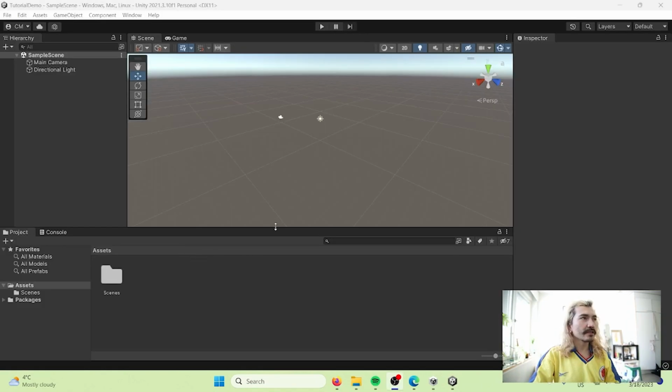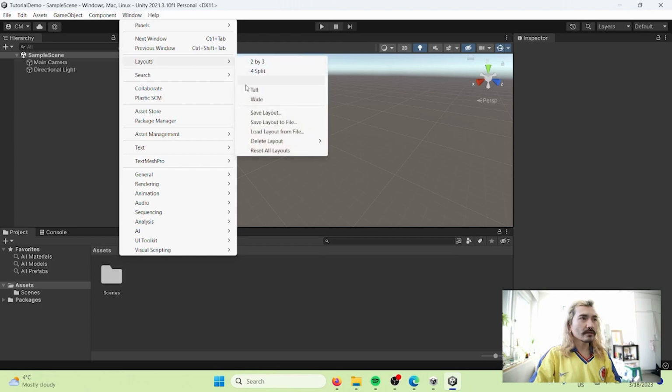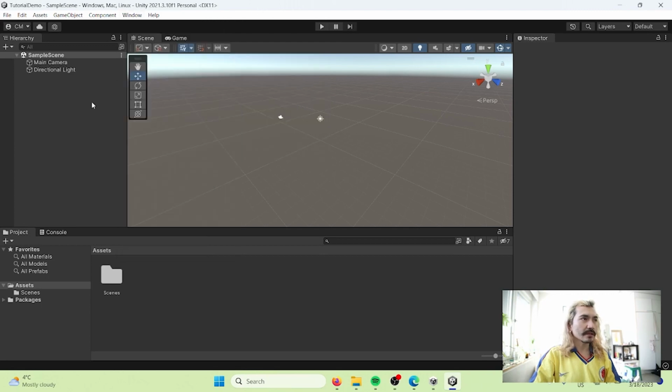Here we are in Unity, and this is the work layout that comes with Unity. It's the default one. I really like it. It's quite simple, it's understandable, I like it. If you don't like it, you can just go here to window, then go to layouts and check what the other ones are, but I'm gonna use this one.